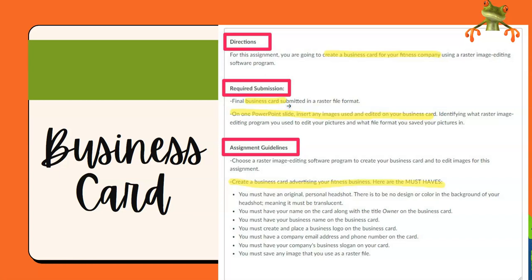And you also have to turn in 1 PowerPoint slide. You want to insert any images that you used and edited for your business card, identifying what raster image editing software you use. So if you use GIMP or Canva, make sure you identify which program you use, okay, on that PowerPoint slide that you create. So put any images that you use on there and identify the program that you use. That's very important. Choose a raster image editing software, which we've just said. You got to choose that.